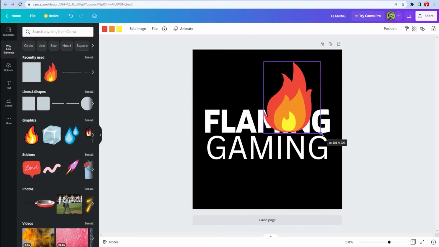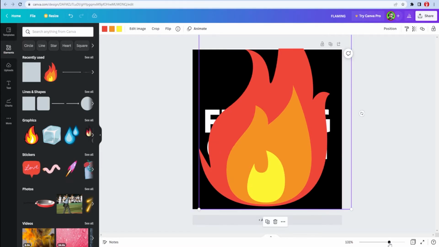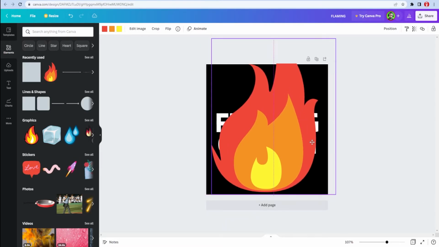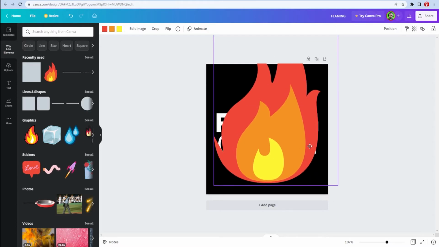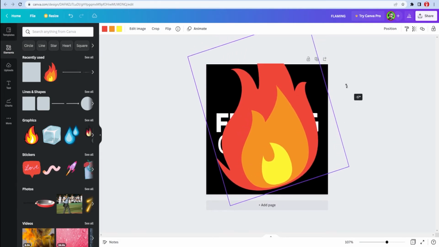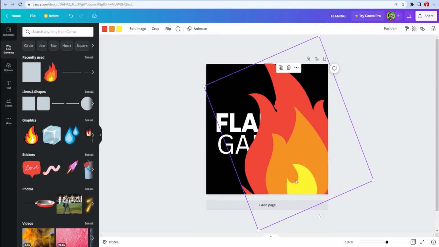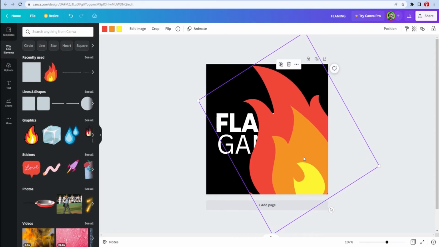But what I'm going to do here is make this slightly bit bigger. Give it an angle. Just zoom out a bit. Slightly rotate. Push down to the side. Rotate a tiny bit more.